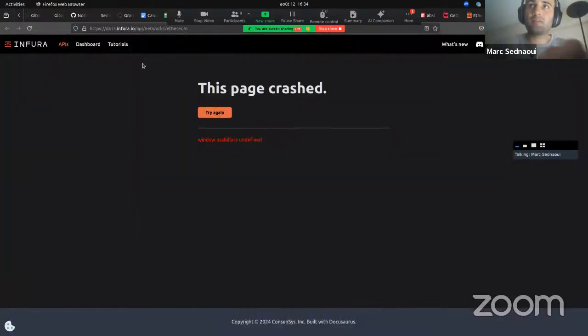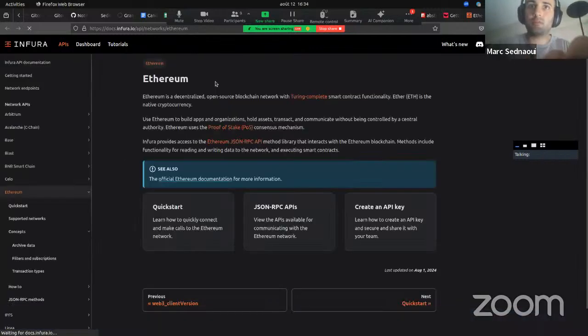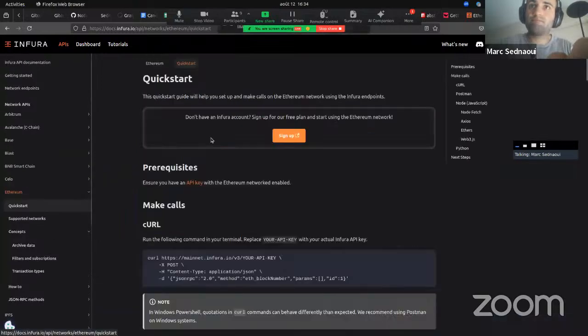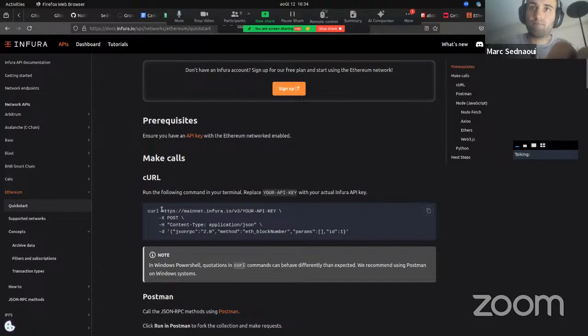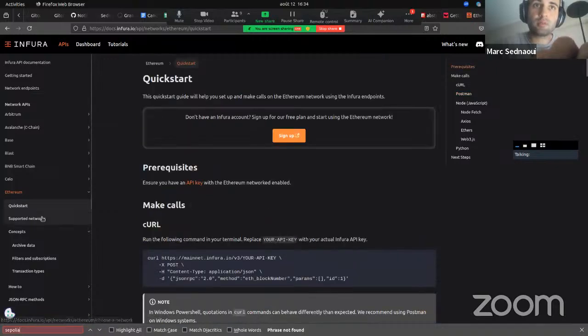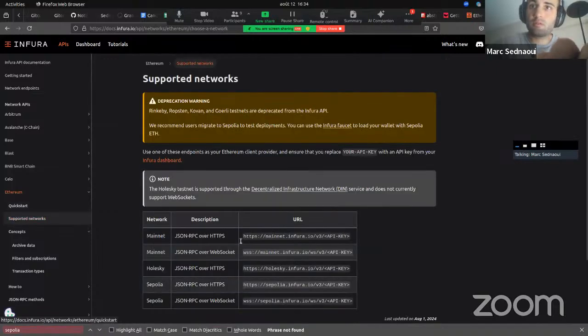Okay, Infura has broken. No, here we go. Quick start. Here we go. I think it's going to be called Sepolia, but supported network. There we go, Sepolia, and then API key.